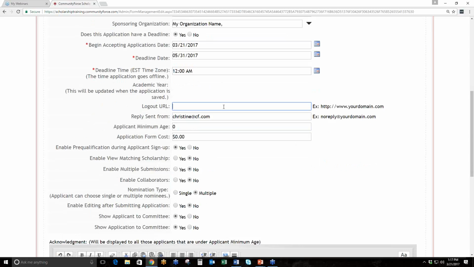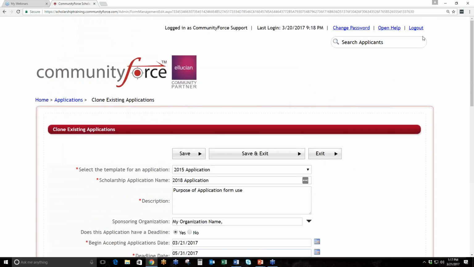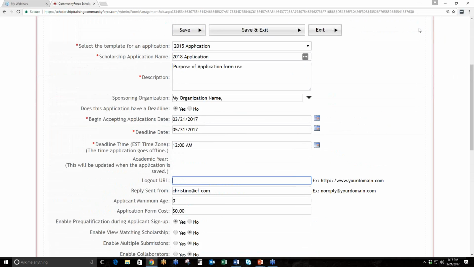The logout URL, which you would insert here, this is the page. So when an applicant starts this application form and they log out, they're in their application form and they log out, they're in that dashboard. The landing page, this logout URL, is the landing page that you want them to be directed to when they actually log off the site.